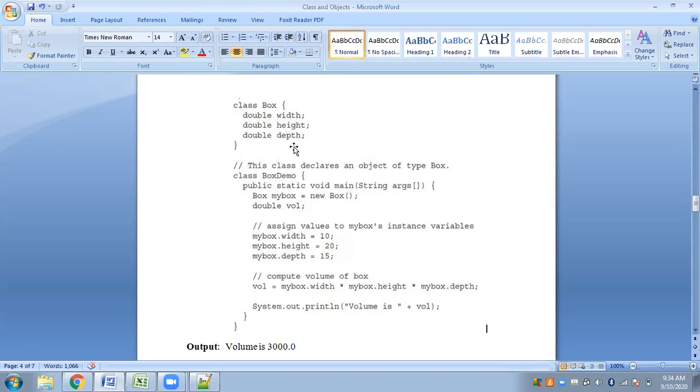Ma'am, my box is a new object of box demo. Yes, my box is the object. Don't look at the code, I have not explained the lines. I'm simply saying, whatever I explained just now, is it clear to all? Yes, ma'am.